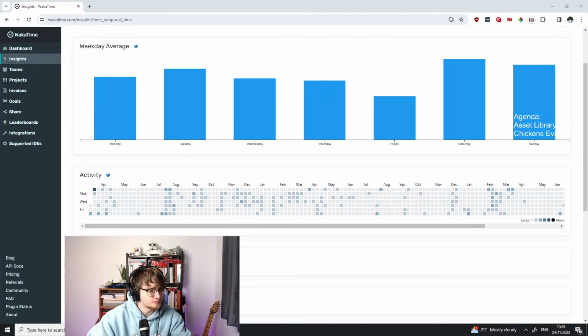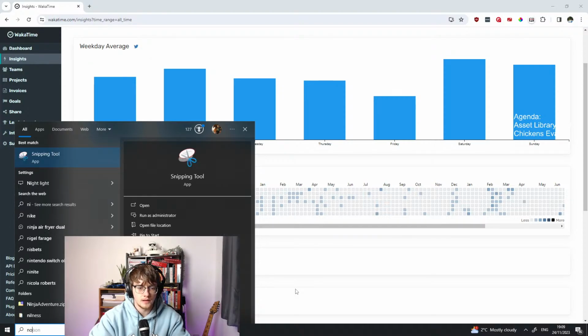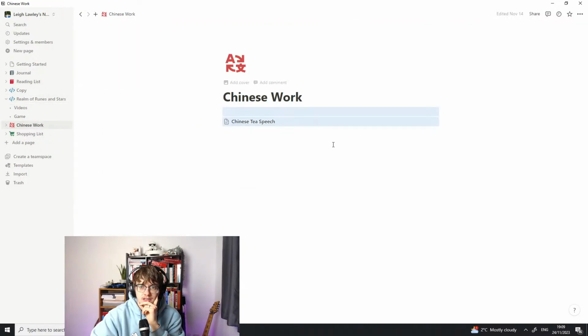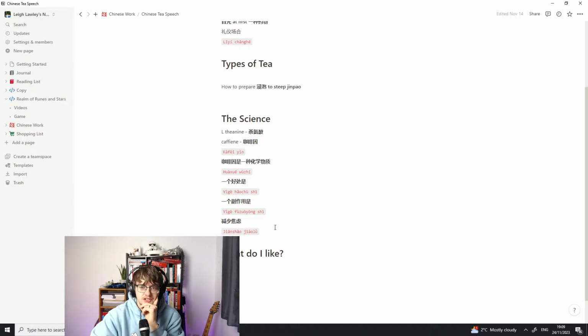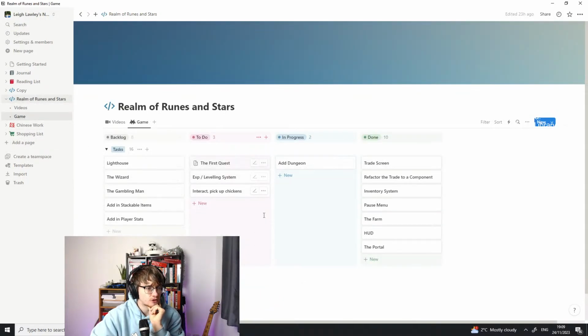There's WakaTime, and then Notion. Yeah, Adam, that's what I'm using for this. This is Notion. Notion's pretty cool. You can do a whole bunch of stuff. Like I've got all my Chinese work here. I've got my Chinese lessons. I've got a little Kanban board for all my tasks and stuff. This is all Notion. Notion's quite cool.